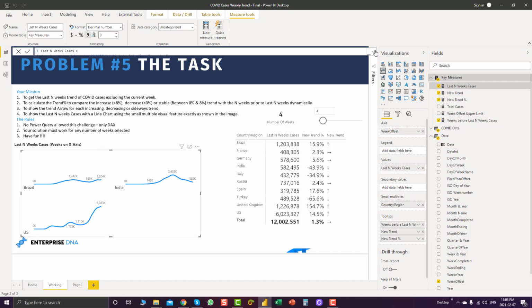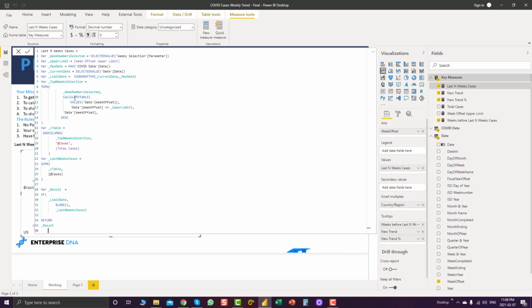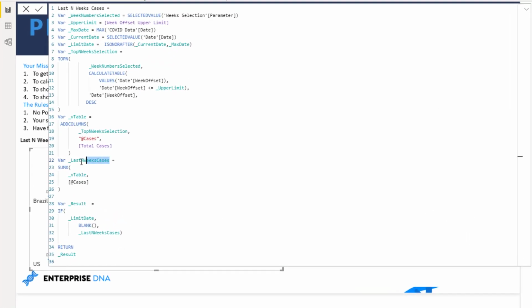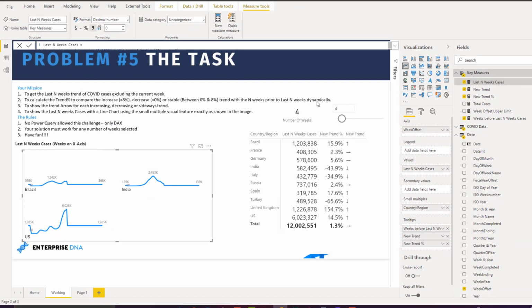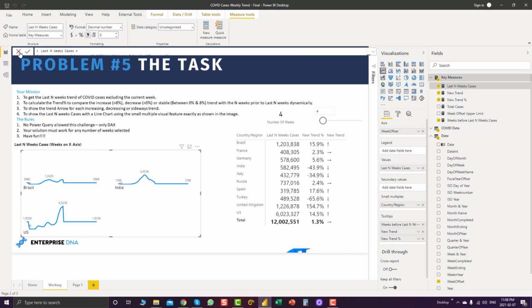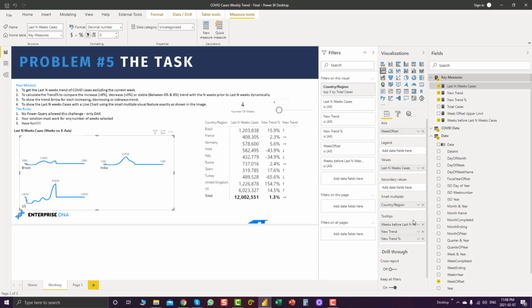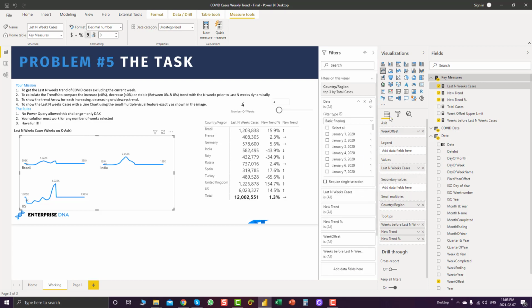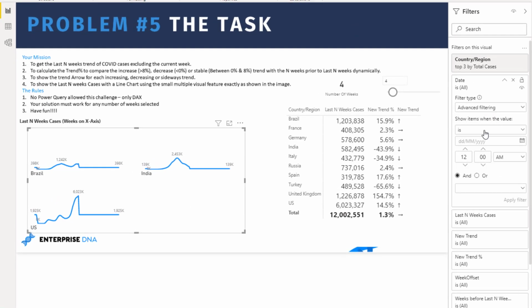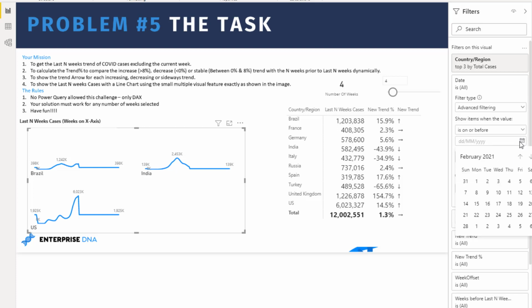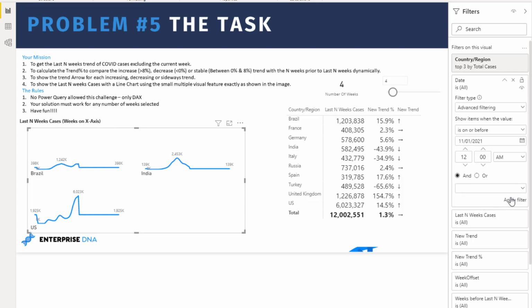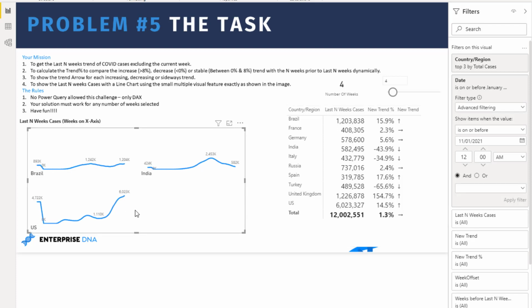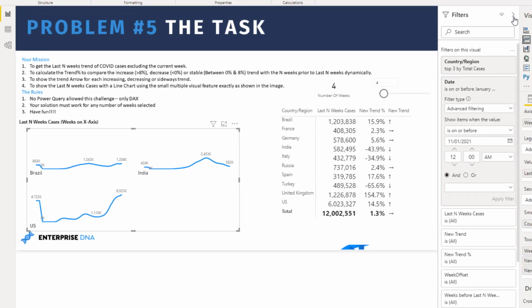But there is another way you can tackle this problem. For example, if I use this one again, last 10 weeks cases, you can go to your filter pane. You can bring in your date column and use advanced filtering. I only want the results on or before 11th Jan 2021. So you can see you can get the same result with the filter pane also.